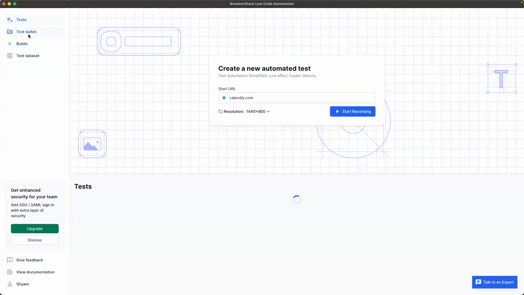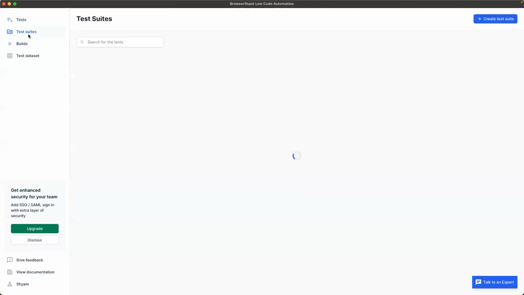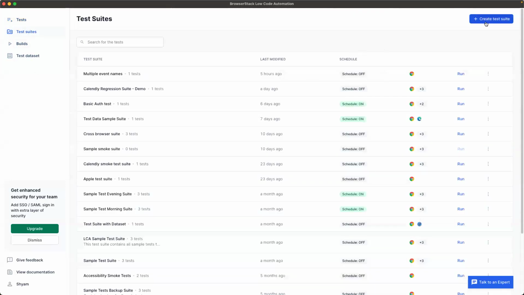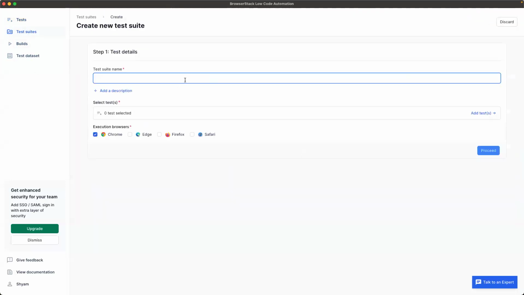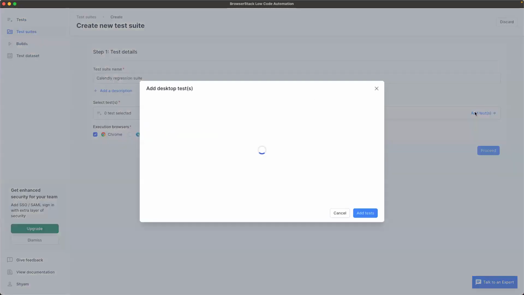We'll go to test suits and create a new test suit, right? I'll create a test suit. I'll call it Calendly regression suit. Let me select some tests. I'll select the last test that we just created now.